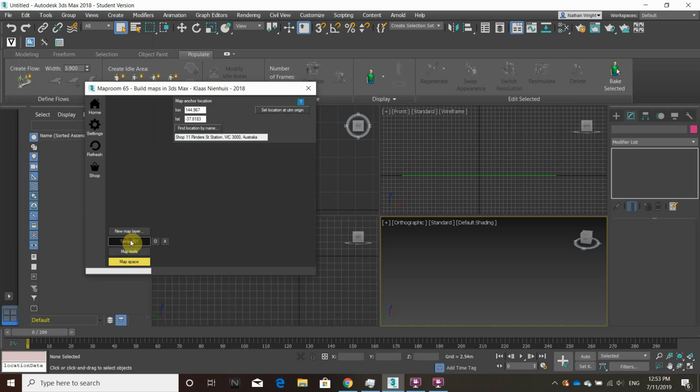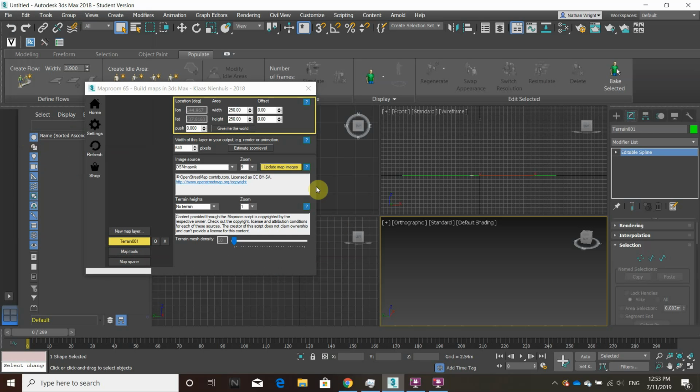Now we're going to go terrain. So terrain is the map base layer that is good for having a good base map. It's just a simple map layer. So for this one, we're just going to go 1 kilometer each way. So this width and height are in kilometers. So just go 1. And then we'll go zoom level, which will be up to 16.